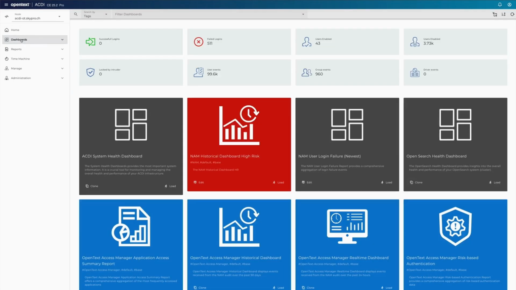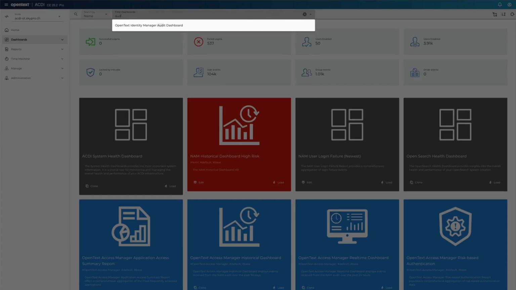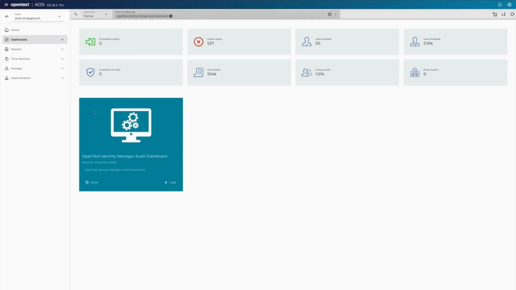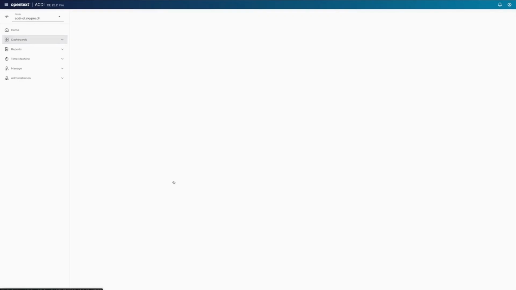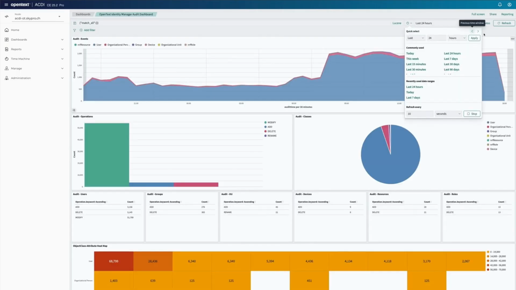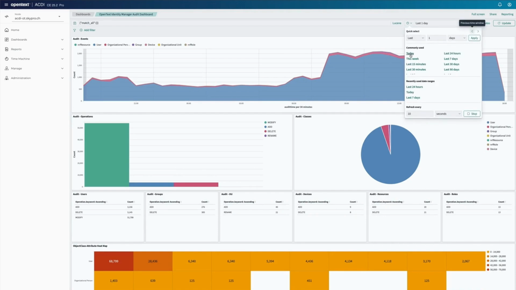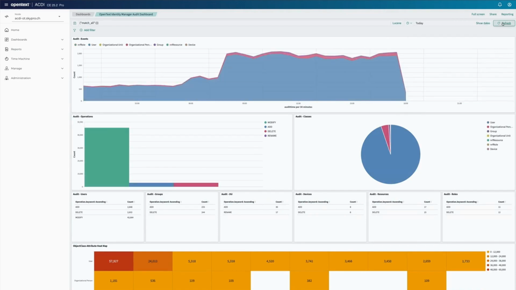Now let's go over some tips that will help you work with dashboards. Let's do this using the OpenText Identity Manager Audit dashboard as an example. On the top of each dashboard is the search bar, the quick time selector, and selector where we can check absolute and relative dates. Let's set it to today, and click Refresh.